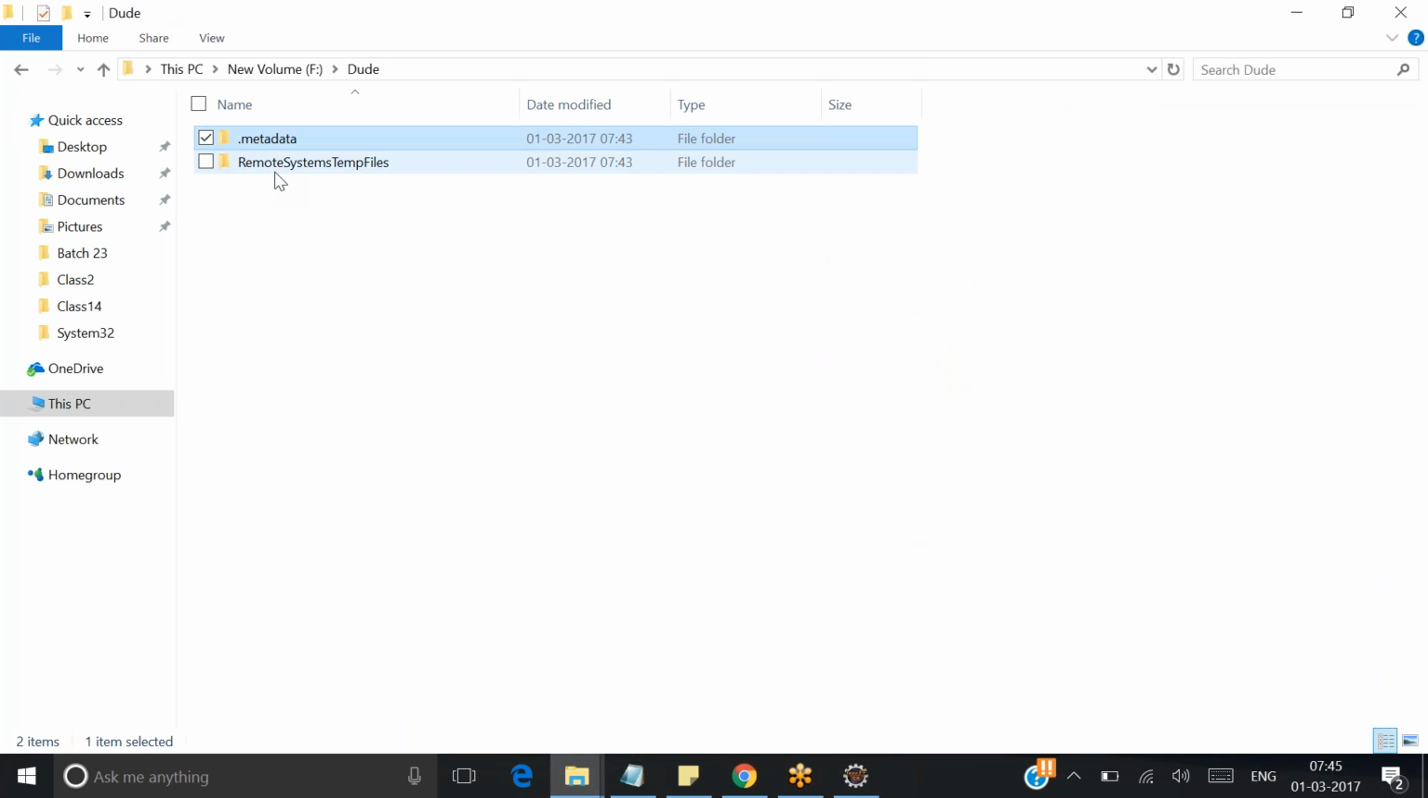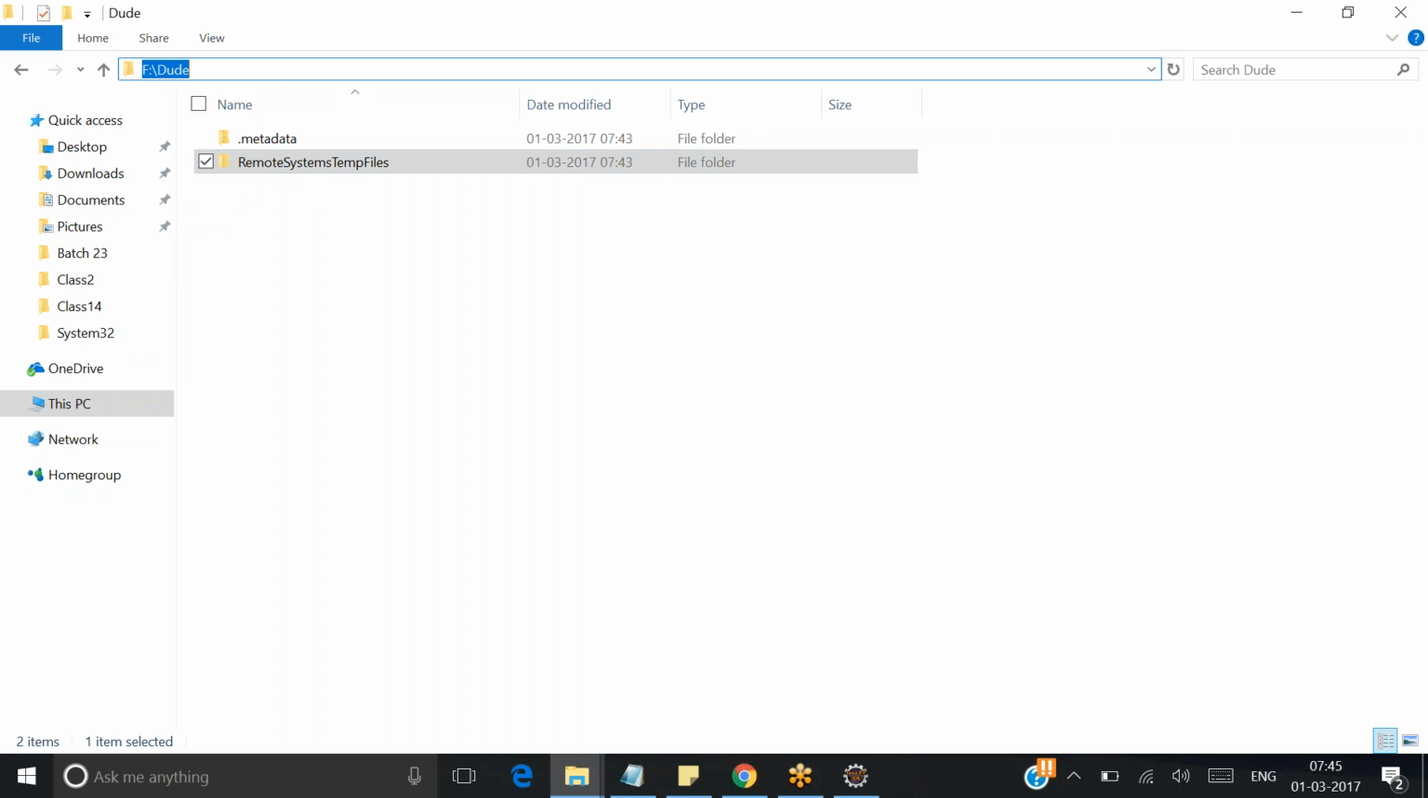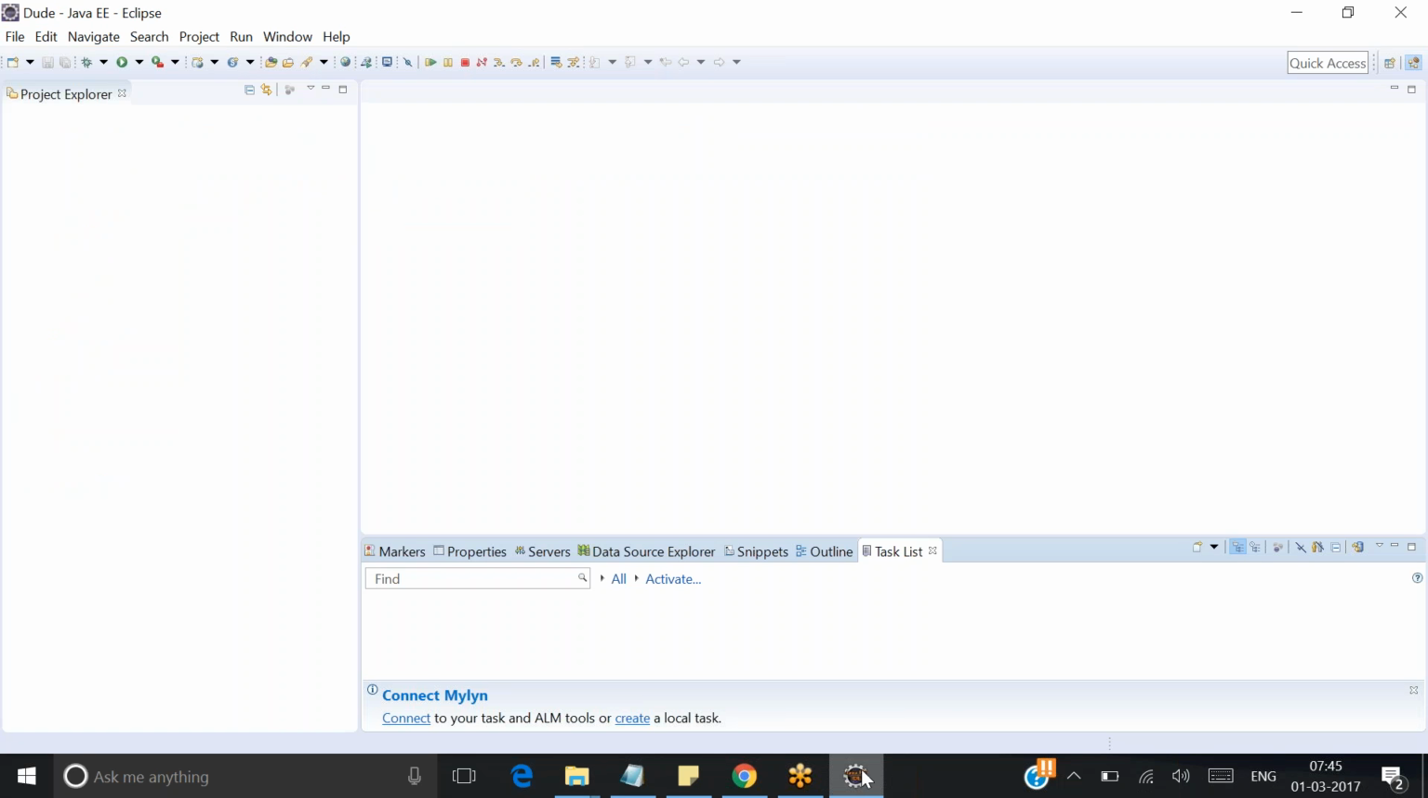Now see, only metadata and remote system temp files, only these two folders are there in the workspace and nothing else, and these two folders will be used by Eclipse for its own purpose. We don't know why it is using them, but we should be concentrating on something else, guys. What is that something else? Now we have to write some Java programs, guys. How will we write a Java program?